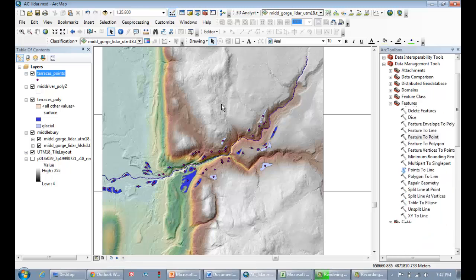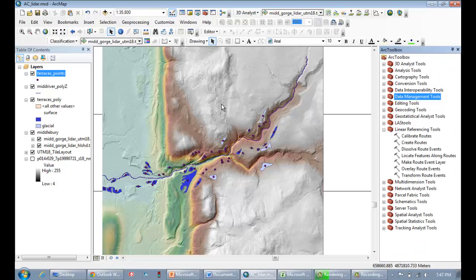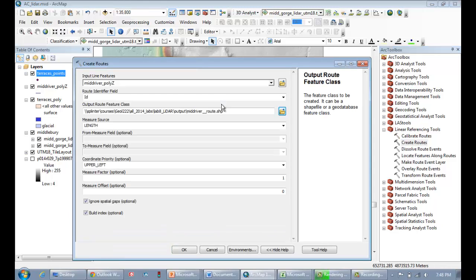Okay, so now we're ready to use the extract locations along a route tool, but the first thing we need to do is create the route. So we'll go to Linear Referencing, Create Route. Okay, and notice my polyline is going to be my input. I don't believe you can do this with a regular line, so you need to use your poly. We chose ID as the route identifier field. Output's going to be saved as midriver_route.